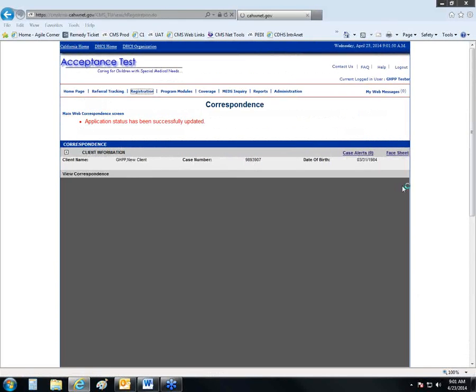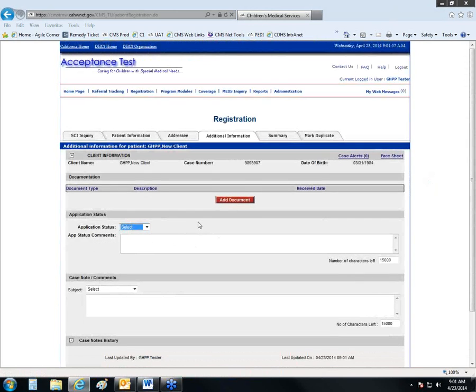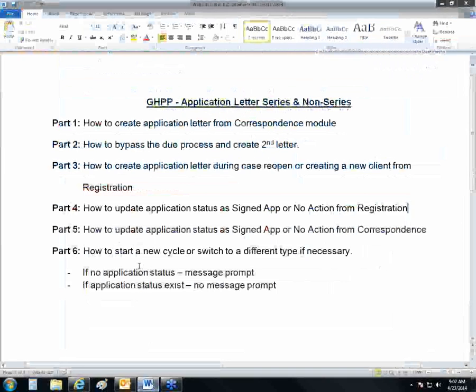And if you need to undo, if you did it by mistake, just travel over to the registration module, additional information tab, and undo it there. So that's part 4 and part 5.